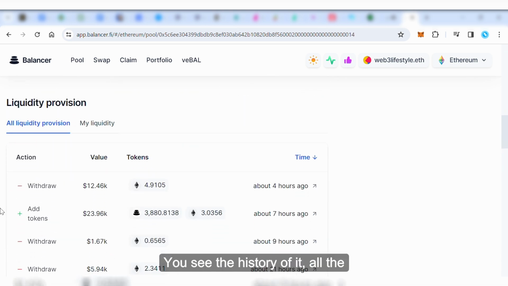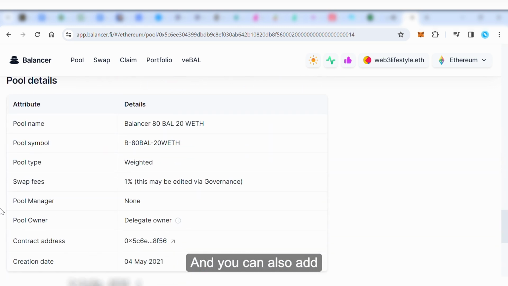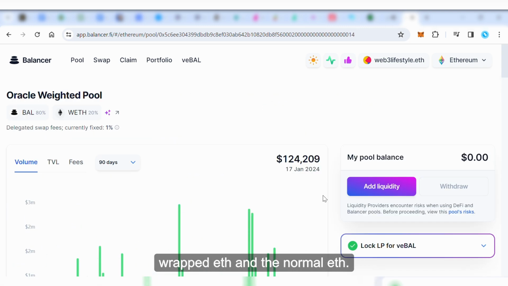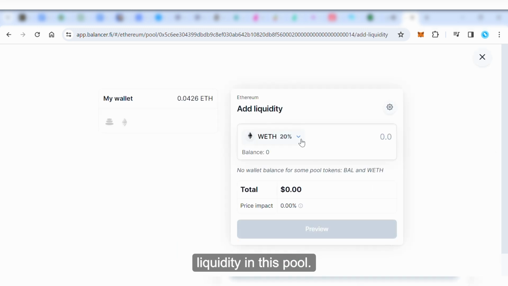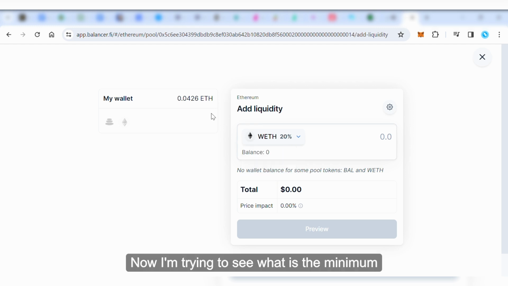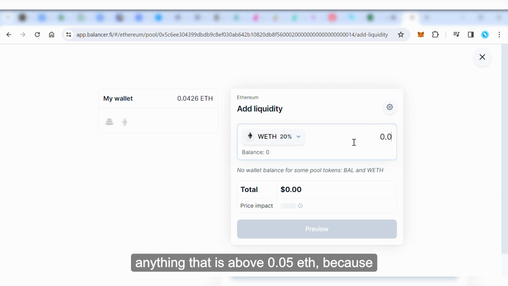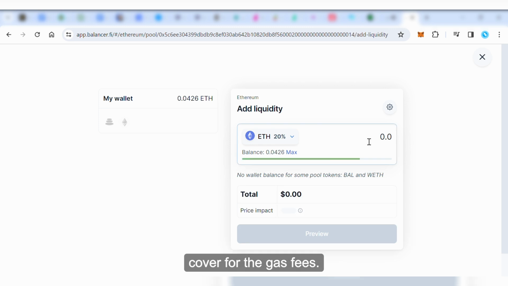You see the history of it, all the transactions, so transparency. And you can also add liquidity to this pool. Now, there is a selection between the wrapped ETH and the normal ETH. That is 20% of the liquidity in this pool. And now I'm trying to see what is the minimum amount to be placed. And the minimum amount would be actually anything that is above 0.05 ETH, because that is what you need to have in order to cover for the gas fees.